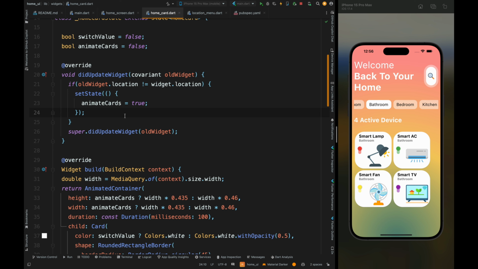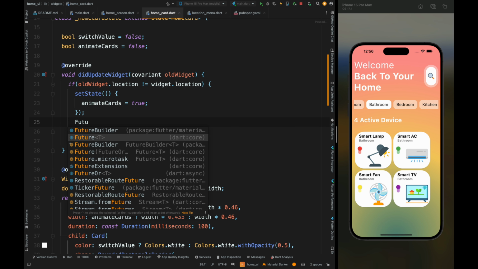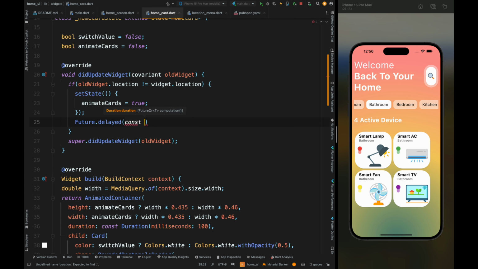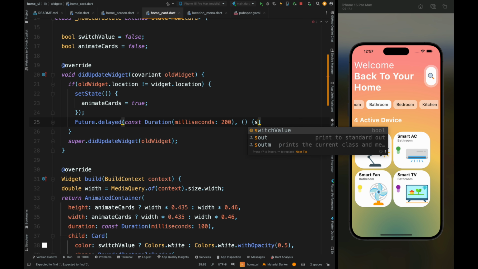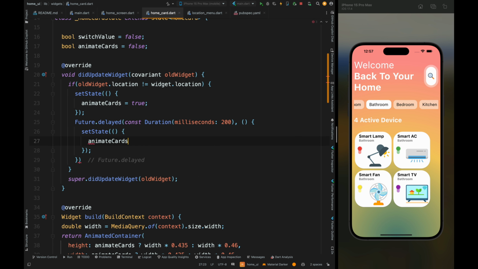To fix this issue, come inside this didUpdateWidget method, and here add a Future.delayed, then add the duration, and then here add the setState and make animateCards false. So you may ask why we have used this Future.delayed. By using this, in scenarios like when a user taps on any location, this animateCards property becomes true. Then the height and width of our card are reduced to some extent, and after 200 milliseconds we make animateCards false, so now the card size will go back to its normal size again. So this was the main reason for doing so much.